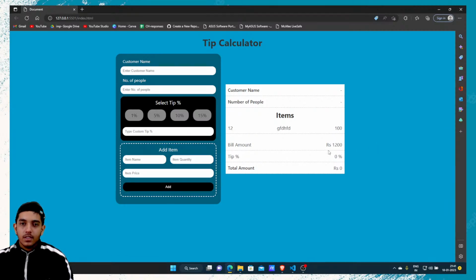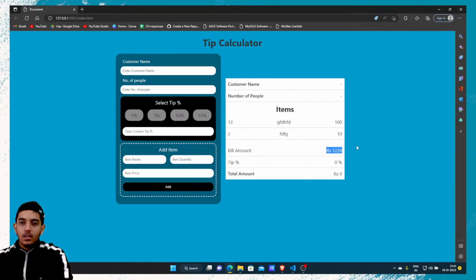Okay, if I click on add, you can see that the bill amount is 1200. That means 100 into 12, that is 1200. So if I add another item and its quantity is, suppose, 2 and item price is 10, so 20 will be added. You can see that 1220.